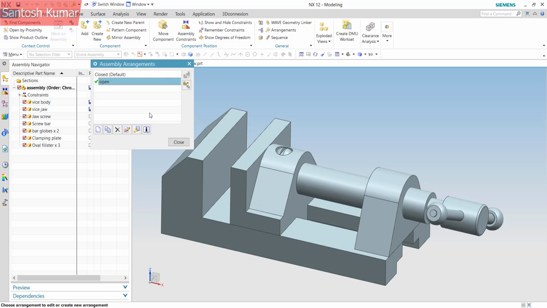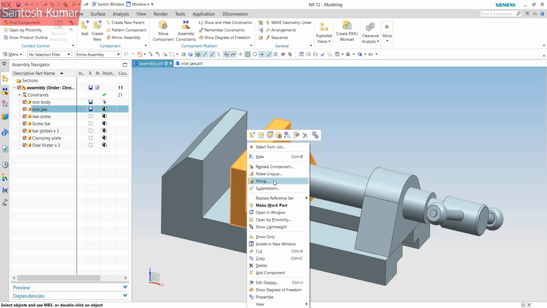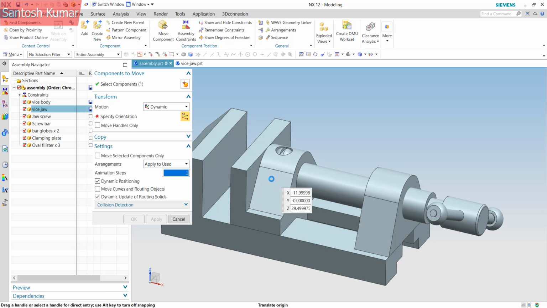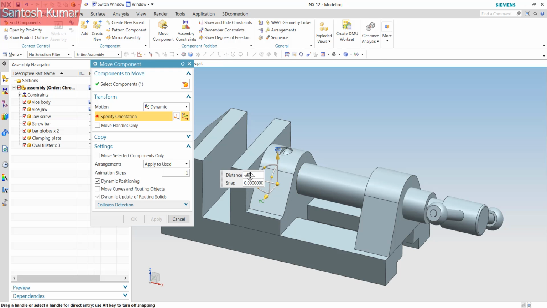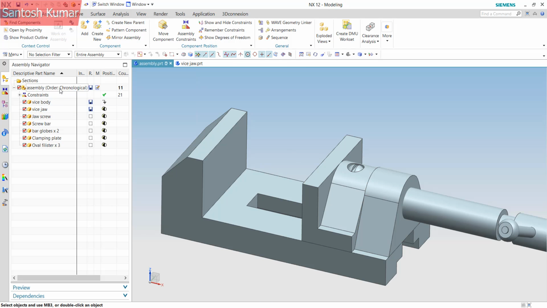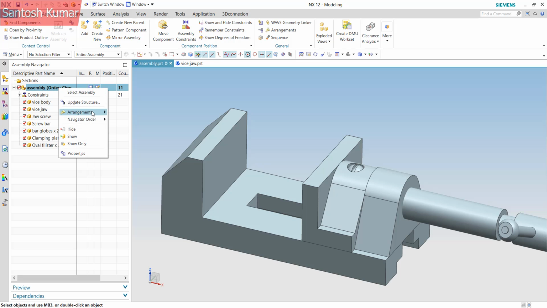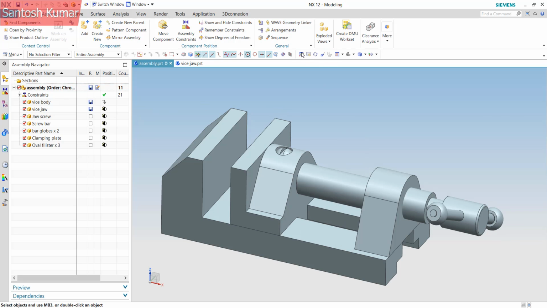I'll make this my active arrangement. Now I'll move this component to this, which is my open position. Now if I go here and toggle, I can toggle between the open and the closed positions. So that's the use of the arrangements. There are many more uses of this arrangement, which I'll be explaining in the upcoming videos. As of now, this is what happens with the arrangements.